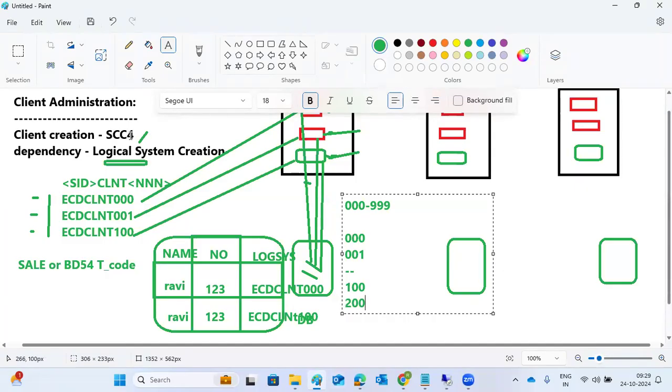To perform client creation in SCC4, we can create the client, but a logical system is also required, because that is the dependency. Each client has a different logical system naming convention, and based upon this naming convention we need to create the logical systems. These logical systems are very important for the client. Without a logical system, your data will be duplicated.